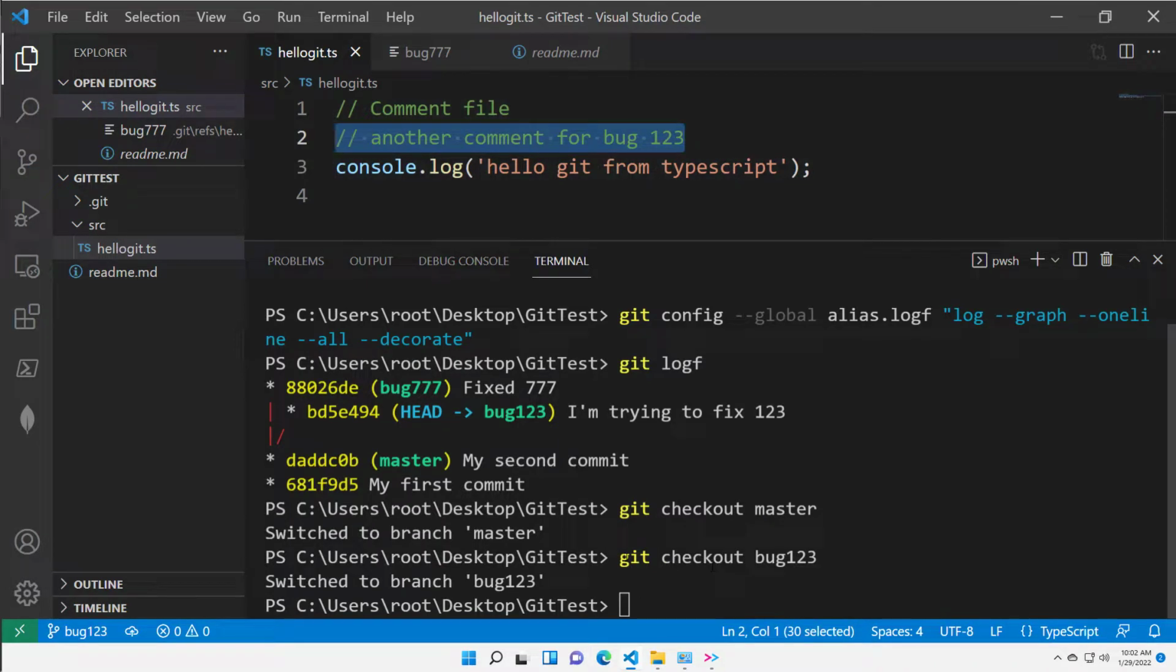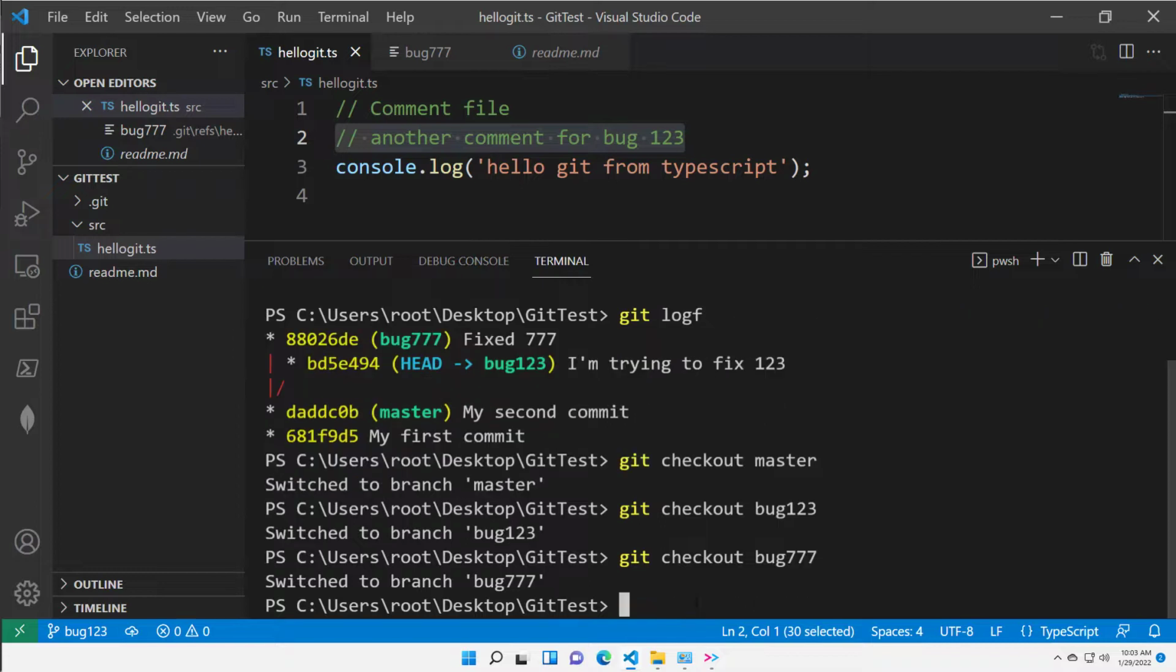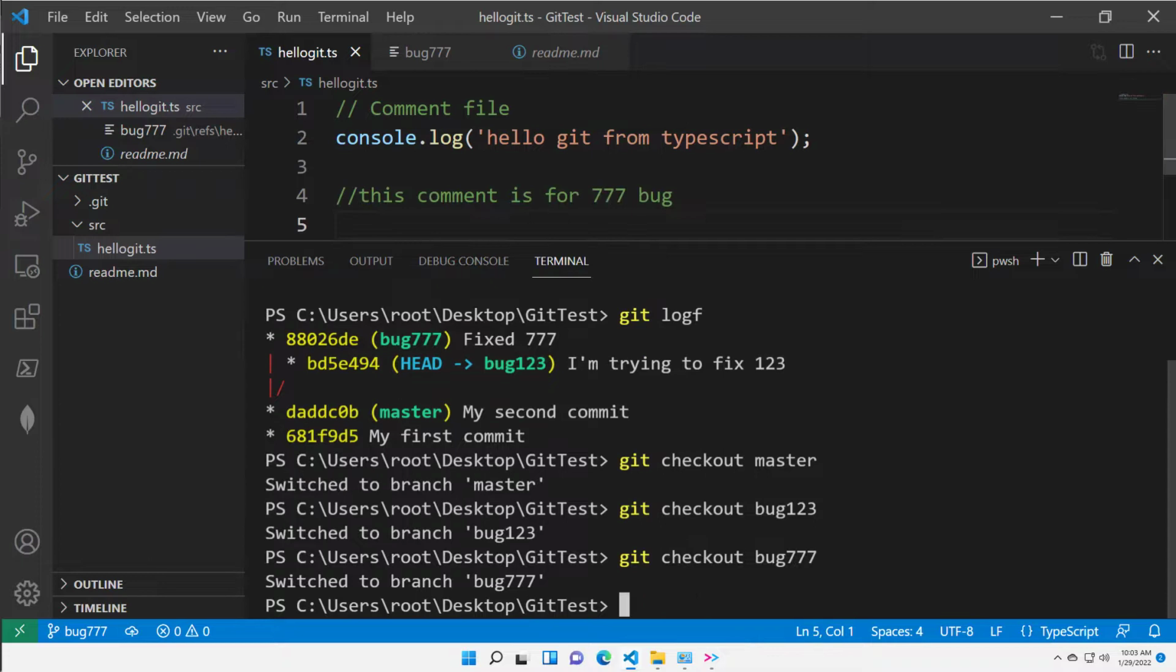Let's remember, each time I use the git checkout command for switching branches, I'm actually telling Git to switch branch, so change the branch pointed to by the HEAD file and change the content of all the files in the working folder to match the content of the snapshot. So if I use git checkout bug 777, I have another content of the file. That's the very nice thing about Git.